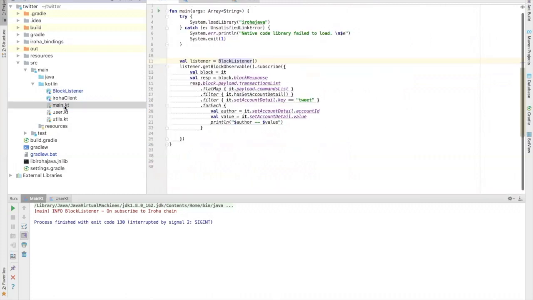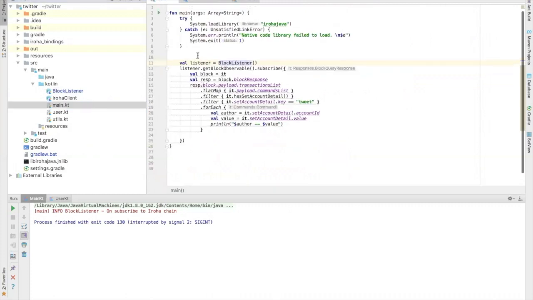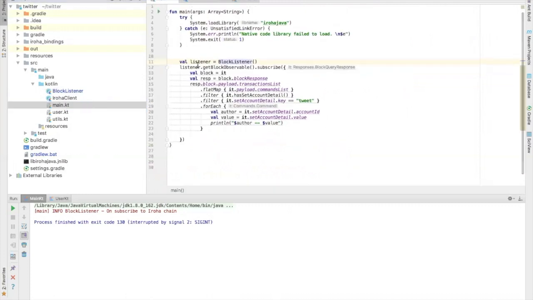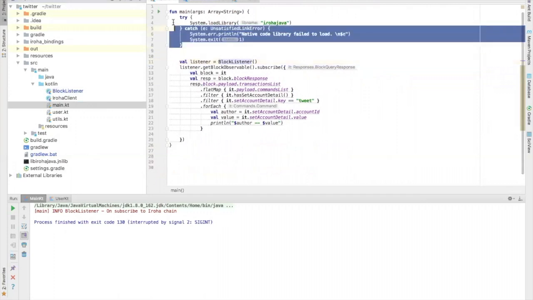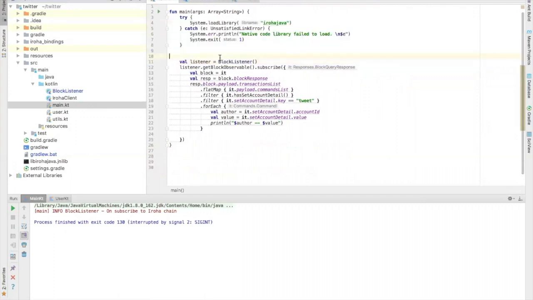Then let's see how it works here. So it's a main function that will run. First of all, it loads the Iroha library to work with Java. Now we have the block listener. We get the observable, and we subscribe to this observable. We get a block, get block response, and then we have to filter, because in the block we have many transactions, we have many commands, we have different data.